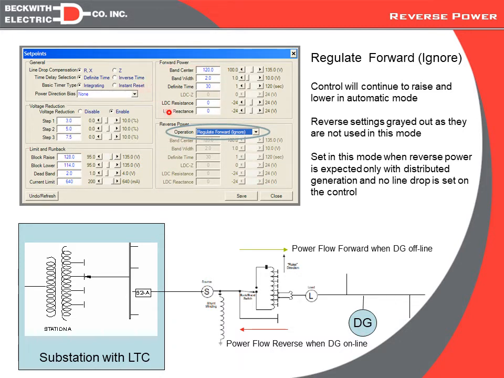I'm going to continue to use the forward power settings, but unlike the block mode, where the screen would look similar, in this case we're not going to block. We're going to continue to regulate like we normally would, regardless of the power direction. And this typical application would be if you had possibly some downline distributed generation that may be able to pump enough into the system to backfeed the regulator, and you're not using line drop compensation.